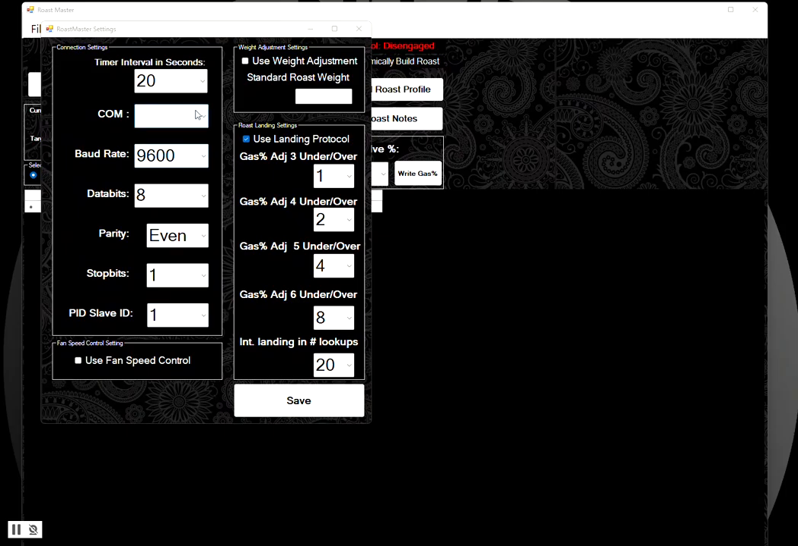Moving forward, you can select the COM port that you would like to use, the baud rates, the data, parity bits, stop bits, and the PID slave ID. The PID slave ID is typically 1, and you should be able to use that as your default.